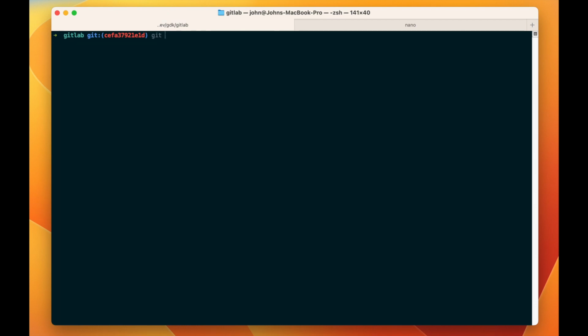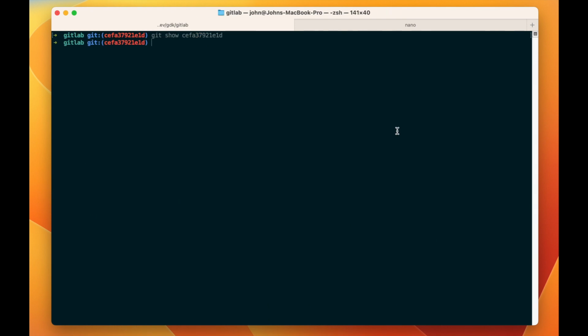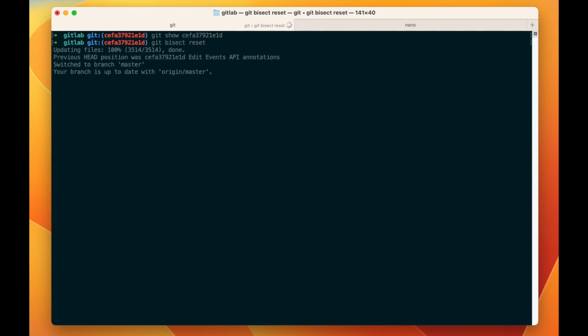We can have a quick look at what this commit contained with git show and the commit hash. We can then reach out to the author, or we can revert this commit and proceed from here. We know where the bug was introduced. With that complete, we can run git bisect reset to finish the process and bring us back to where we started. We were on the master branch.